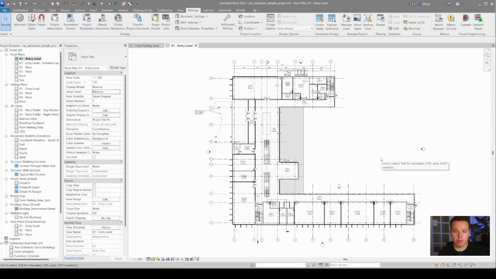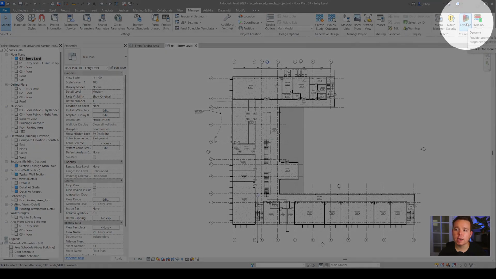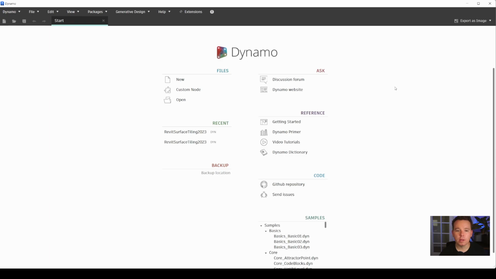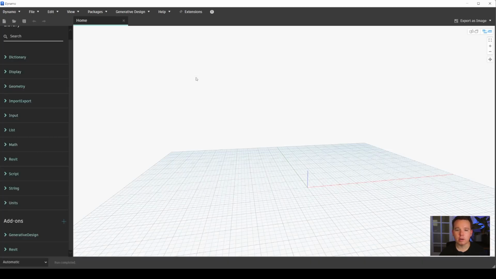All right, so here we are in Revit 2023, and we are just in the advanced sample project, kind of typical for all these lessons. And we're going to go ahead and open up Dynamo from the Manage tab and the Visual Programming panel. With Dynamo open, we're going to go ahead and click on New to start a new blank workspace.